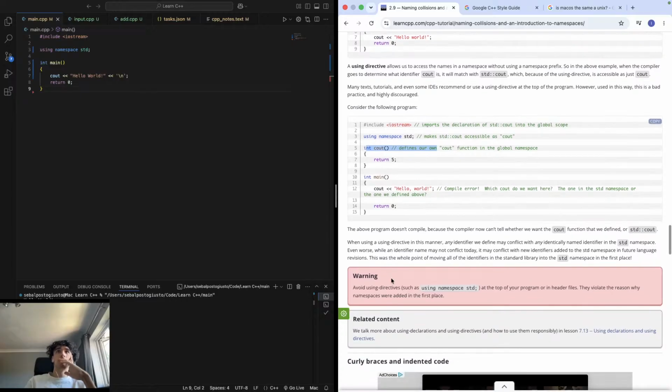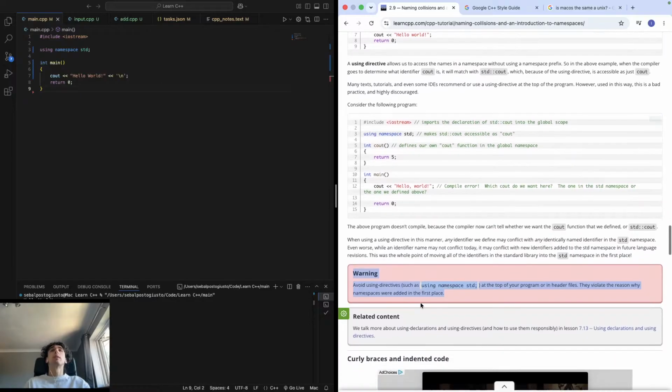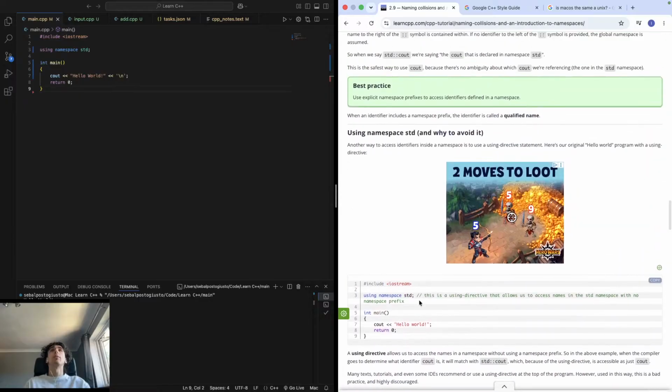Sure. Avoid using directives such as using namespace std at the top of your program or in header files. This violates the reasons why. Okay. So we will add that. What I want to do.